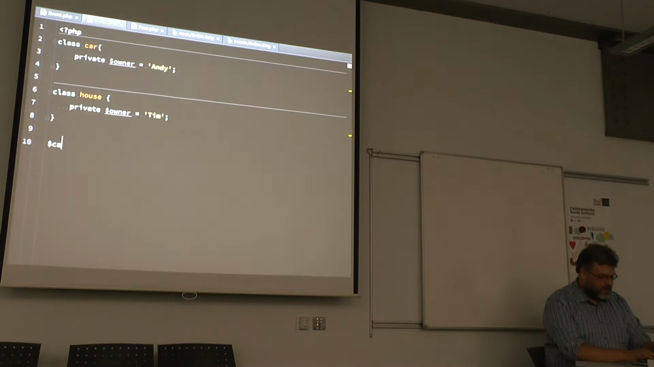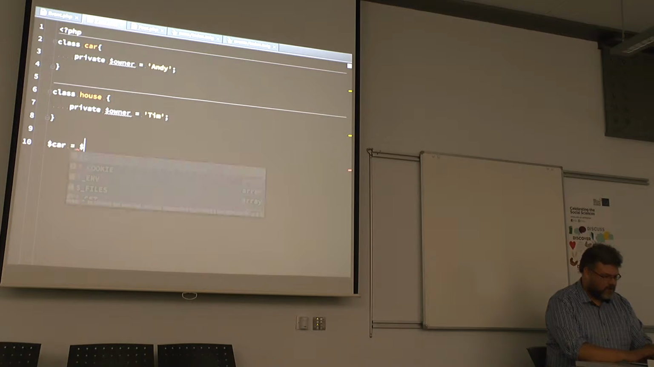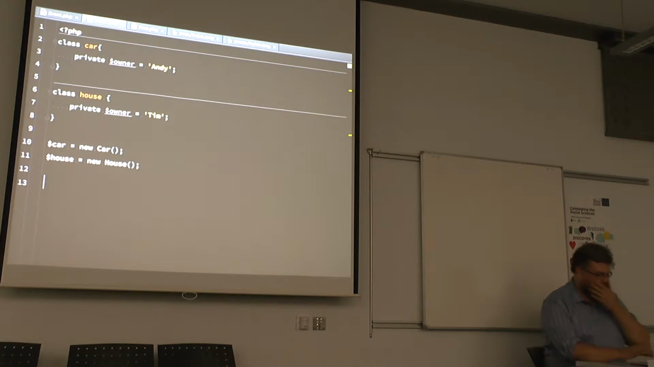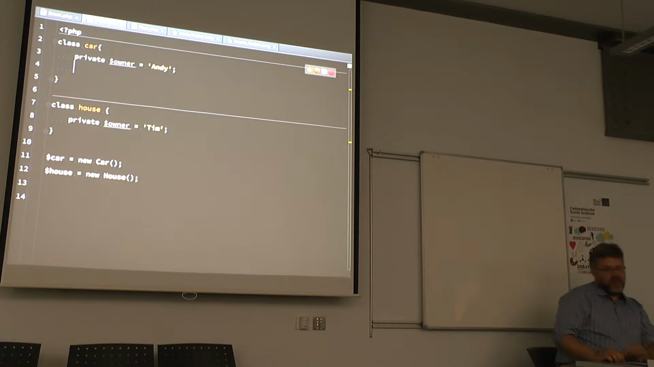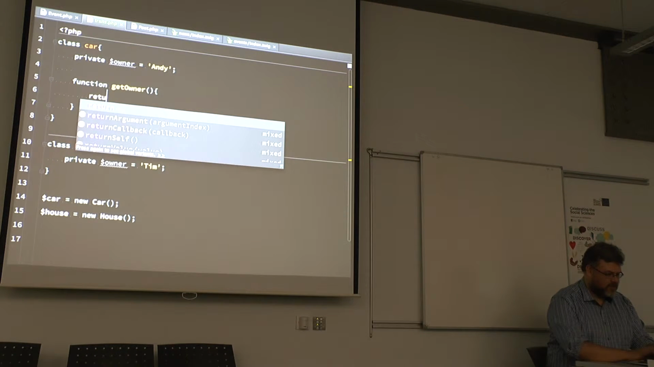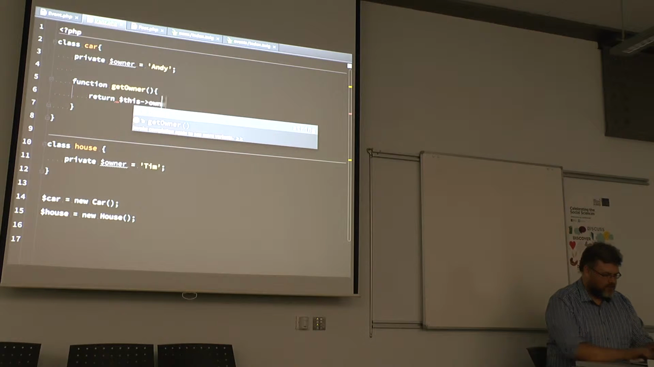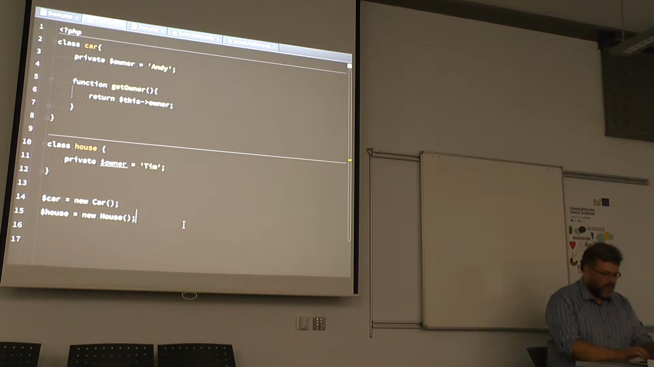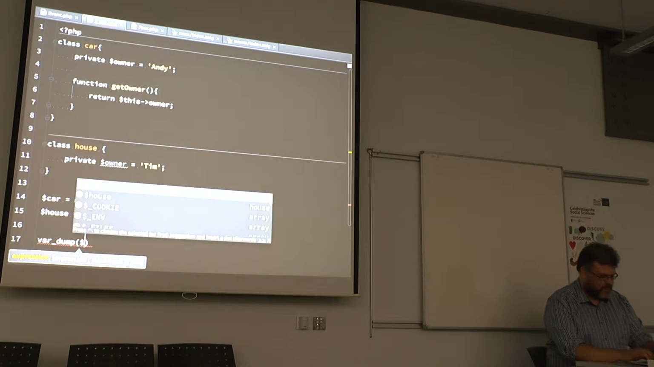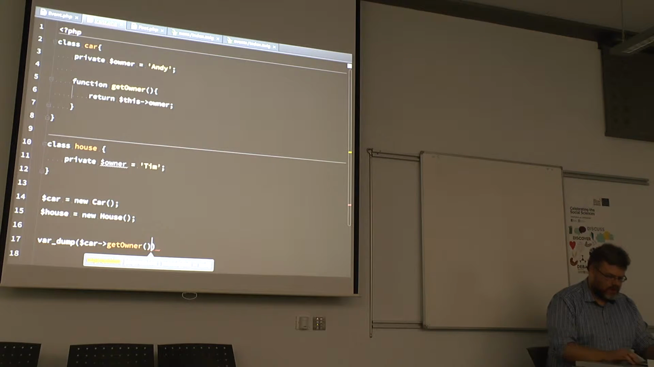So just to give an example here, I'm going to do car equals new car, and var dump the car. Nice. There may be a lot more to getting the owner than just dumping out the property. So you might have a function under car called getOwner that in this instance is just going to return this car owner. So you can then do car getOwner. Great.